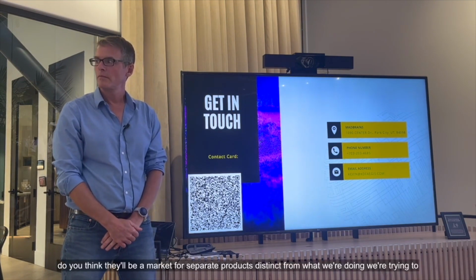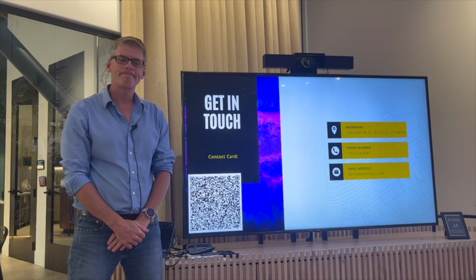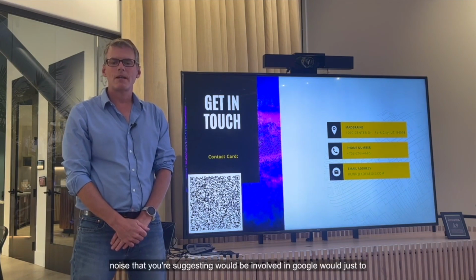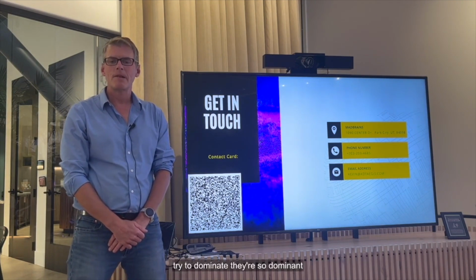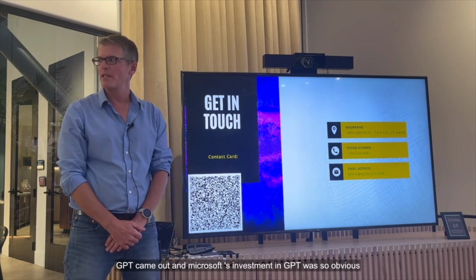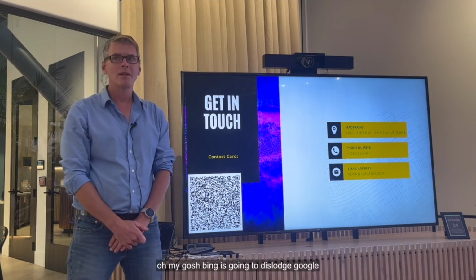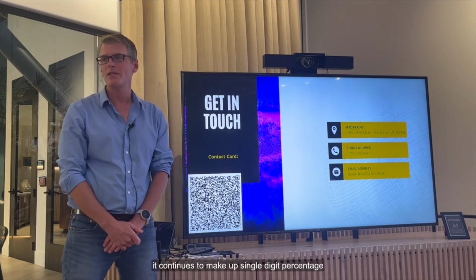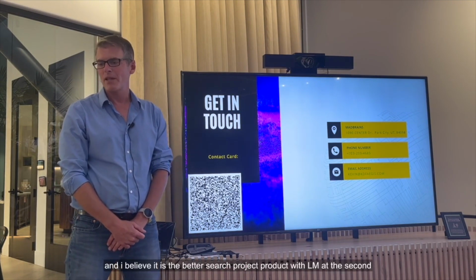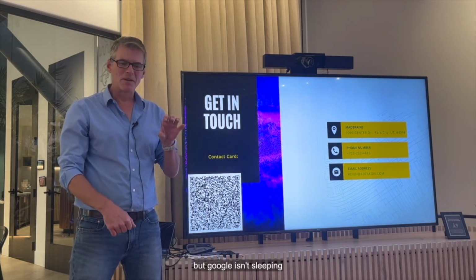So you think there'll be a market for separate products distinct from what Google or Bing are trying to do, to filter out some of the noise if Google were just to try to dominate? They're so dominant. When GPT came out and Microsoft's investment in GPT was so obvious, everyone said, oh my gosh, Bing is going to dislodge Google. It has not dislodged Google. It continues to make up a single-digit percentage of overall search, and I believe it is the better search product with LLM at the moment. But Google isn't sleeping.